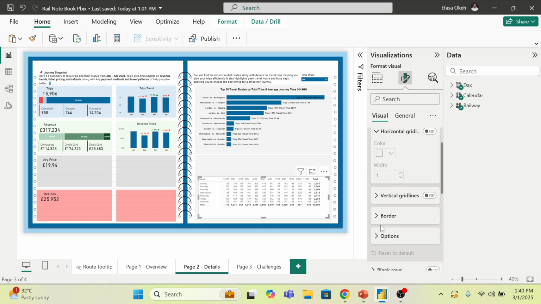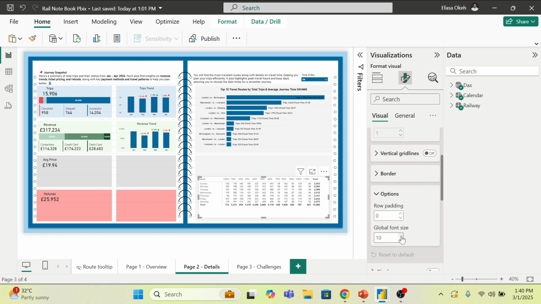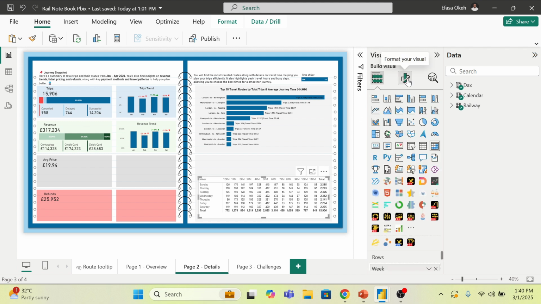Next, scroll down a bit, you see options. You can increase the size to 11, increase the border padding by 1. So you have something like this, right?